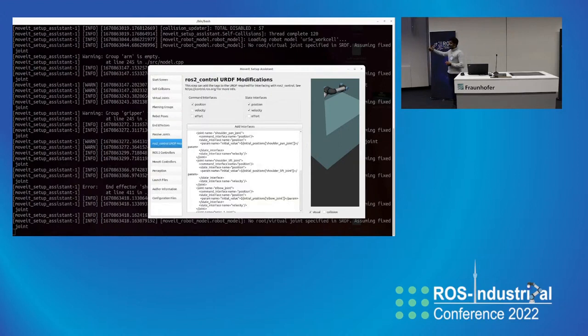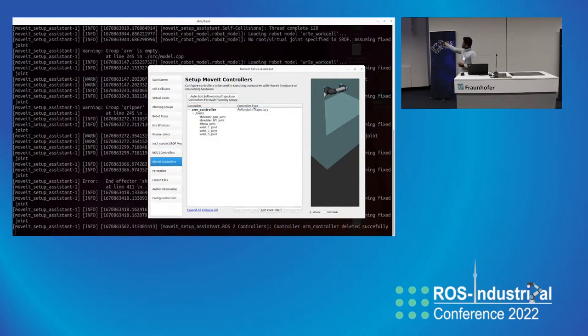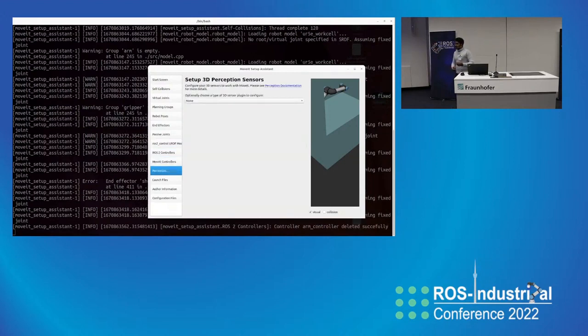So that being added to the step. For ROS2 control, we don't need to modify anything over here. We can just jump on to the next, ROS2 controllers. Click on auto add robot joint trajectory controller. It would add the default controller for us. For MoveIt controller, do the same thing. Click on auto add, and it will do it for us.